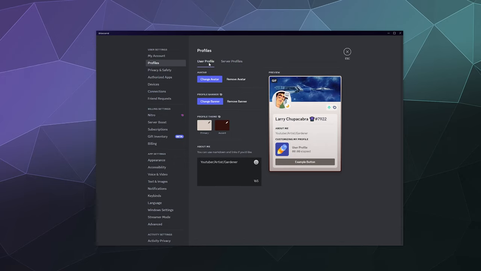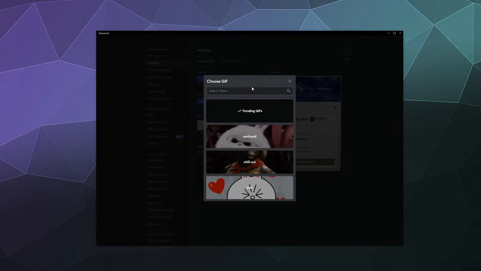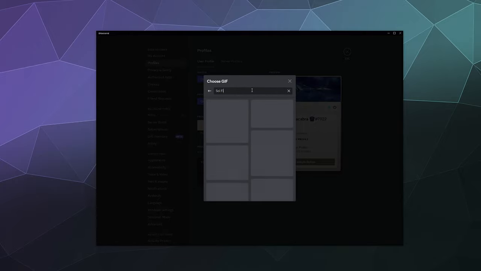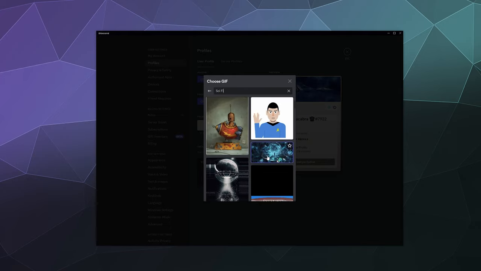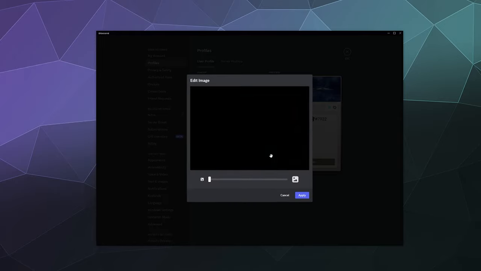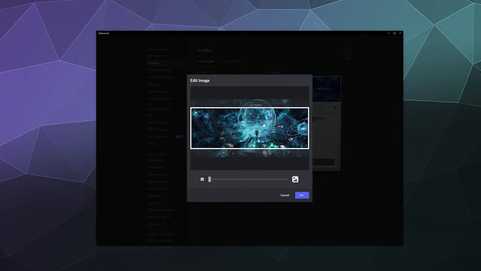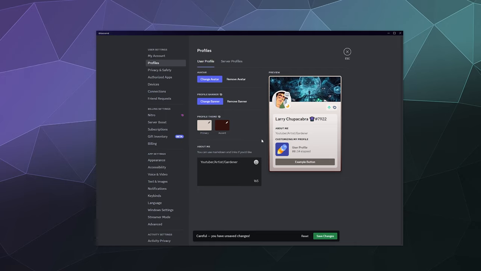So to start out with, if you want to have your own custom animated GIF as a banner, you just need to either A, have a GIF on your computer that you want to upload, or B, pick one that's already on the platform. So to do so, I'll go over to this little example profile card and click the banner. Here I can go into the GIFs and type in sci-fi if I want something a little bit more sci-fi, and you can see if any of these seem interesting. Like this one from Prometheus actually looks like a lot of fun, and I really quite enjoyed that movie. So I'll go ahead and pick that.